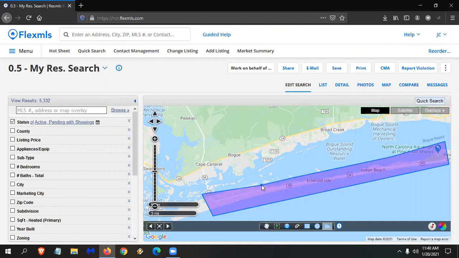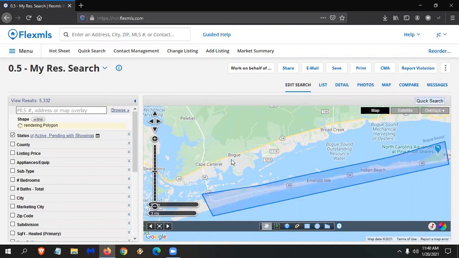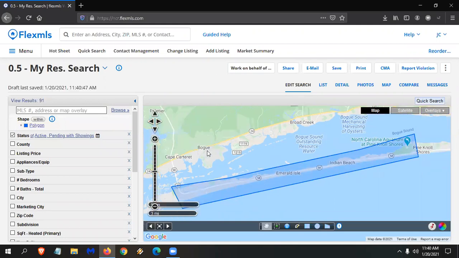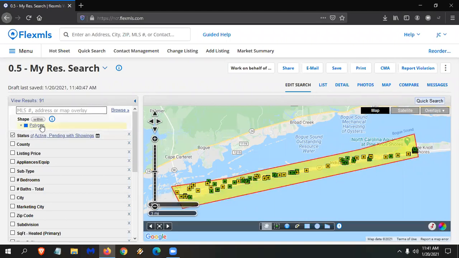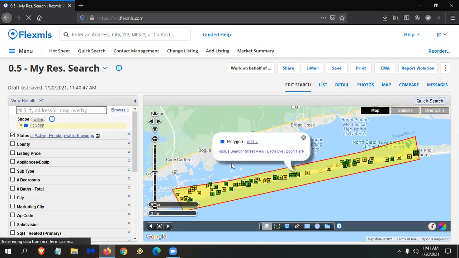Now, I could use multiple cities instead, but let's say, for example, I wanted to do everything that is south of 24. Now, Bogue, I don't live there, so Bogue might be on both sides. But if I just wanted something specific that's south of 24, that's not a search parameter. That's like a subdivision or a city. So if you draw map shapes, you can be as specific as possible.